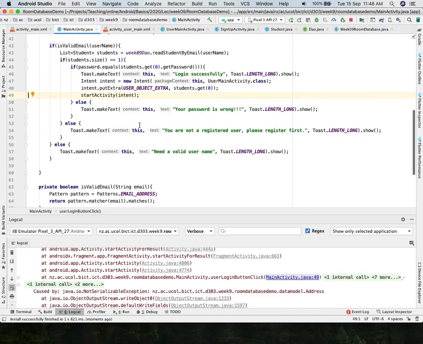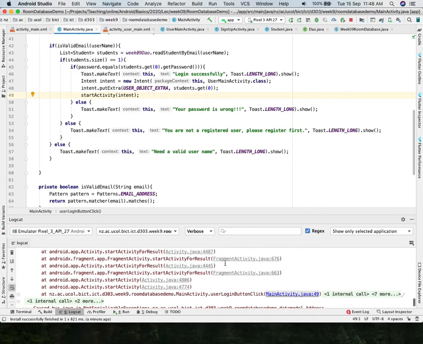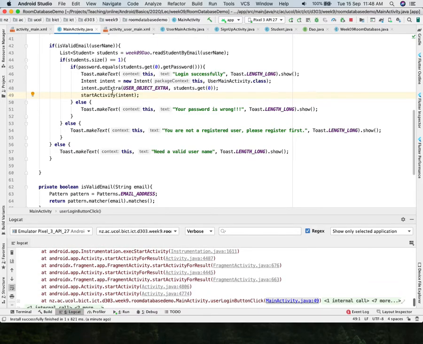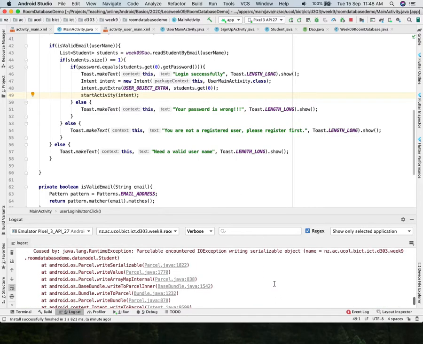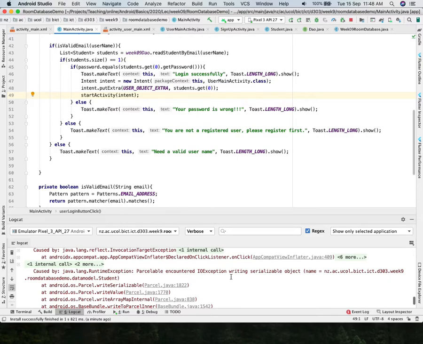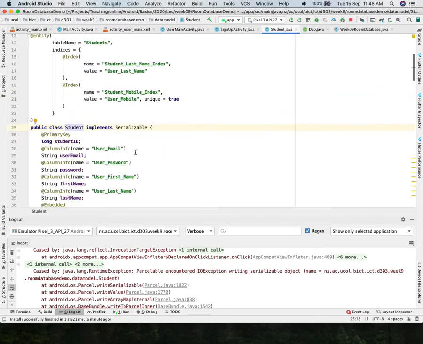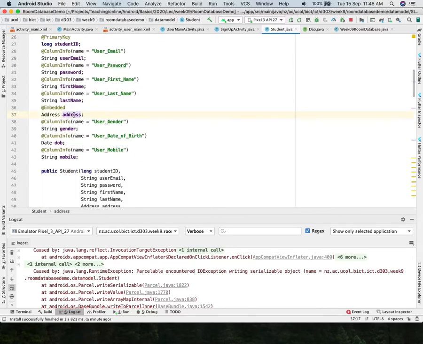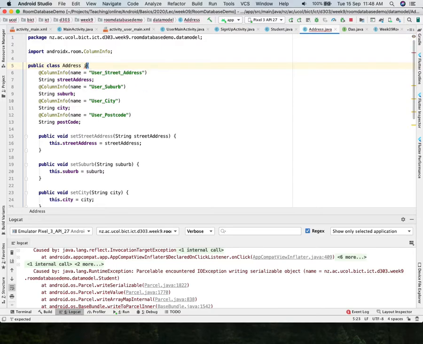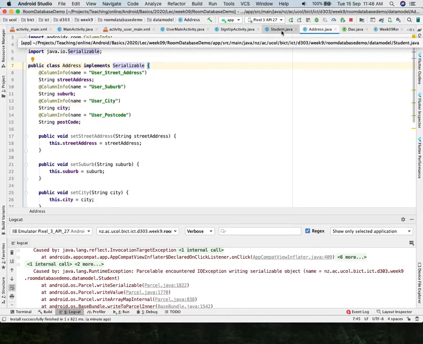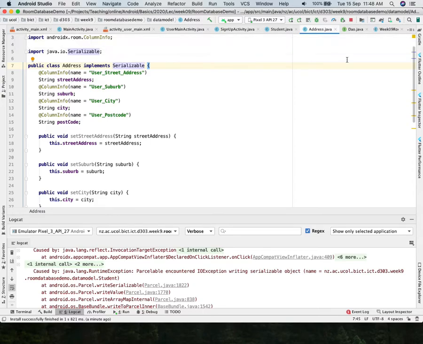In the startActivity intent, okay, it says that it cannot go into that specific activity, but what is the reason? We say intent.putExtra, we say students.get(0). So what is the reason behind that? Parcelable encountered IOException writing serializable object. Okay, we also have another object inside our student object, which is the address, and that is not serializable. So let me go there and also say that it implements Serializable. Because it has an embedded object which is not serializable, we need to make sure that we are putting those things.